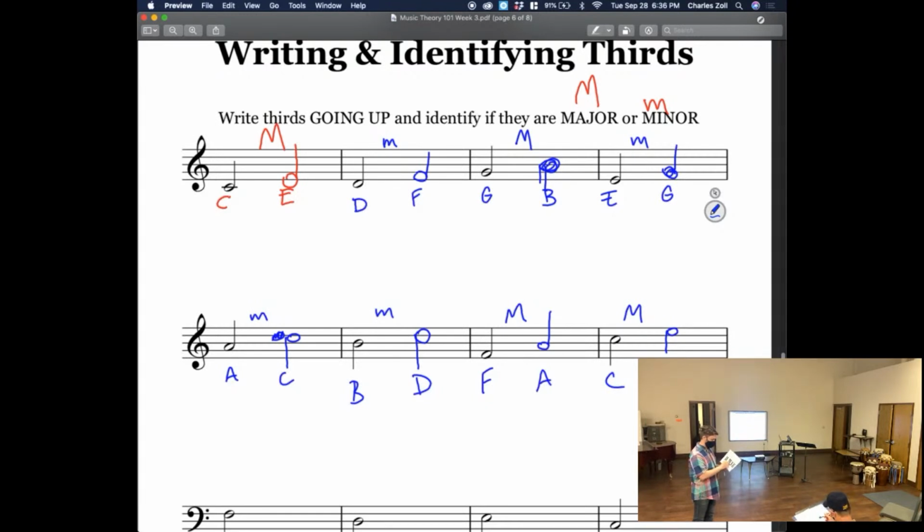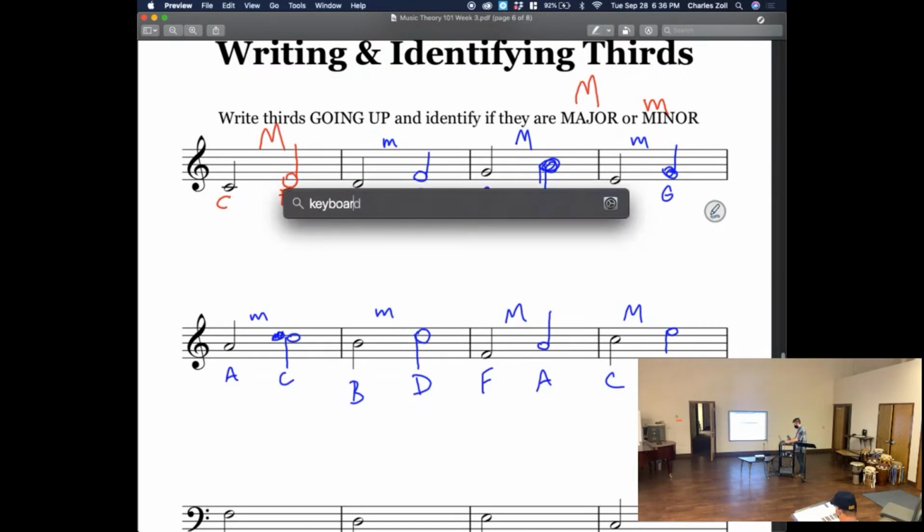Exactly. How many half steps? So they're all thirds, but some are only 3 half-step thirds and some are 4 half-step thirds, right? Yes, exactly. 3 half steps in the minor, 4 half steps in the major. Yep. Perfect, look at this.